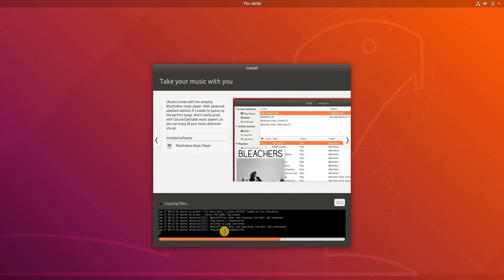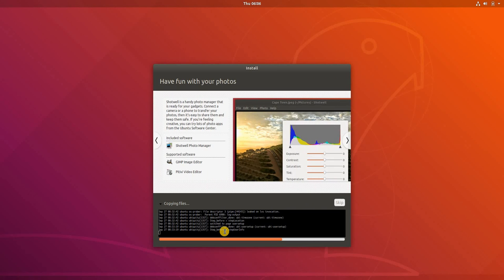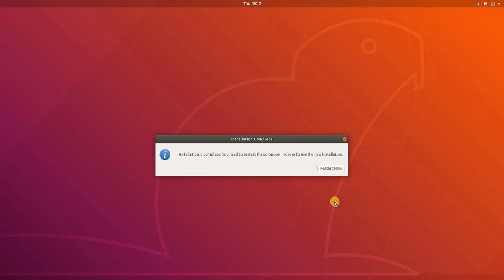Now we can see that the copying of files is almost completed, 60 to 70%. It will copy the remaining files too. This way you can see that we have successfully completed our installation, and it is asking for a reboot now.